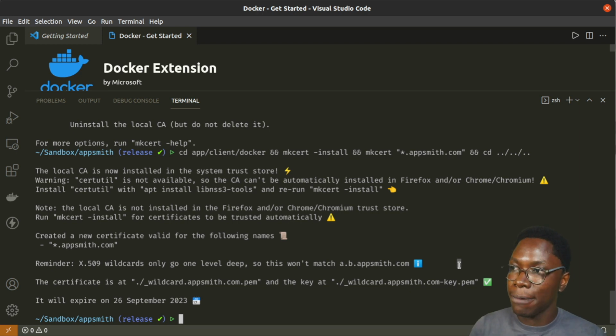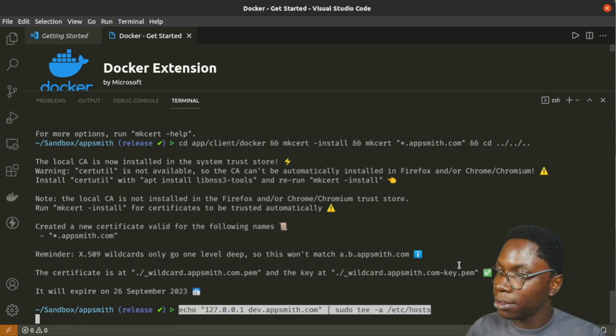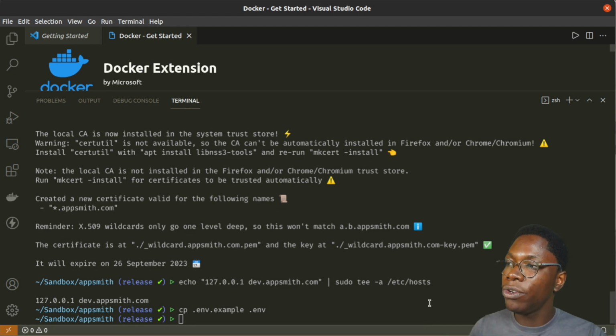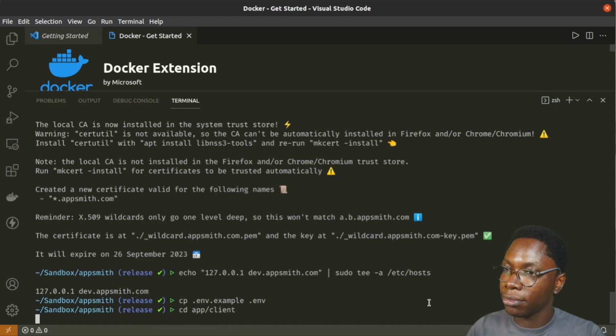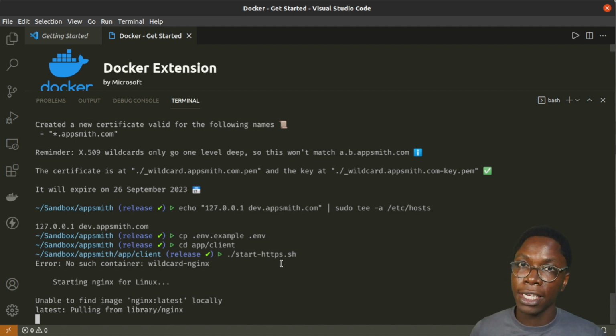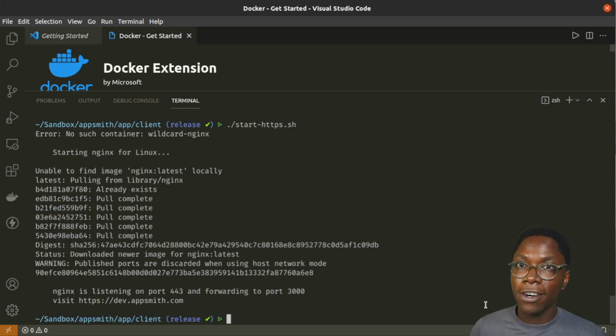Next, I'm going to add the Appsmith domain by typing this command. And there, the dev.appsmith.com has been mapped to my localhost. Next, I want to make a copy of the environment variables. And then I can go into the client application by doing cd app/client and running the start.sh script. So this is going to be start.sh. And this is going to pull the Nginx container that will proxy the front-end code on my local machine. So let's give this some time to pull the Nginx container. All right, so that's done.